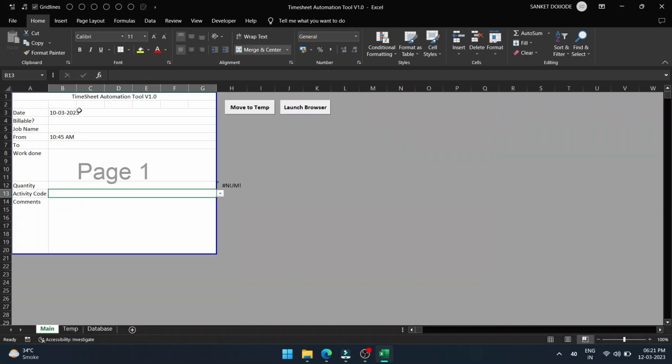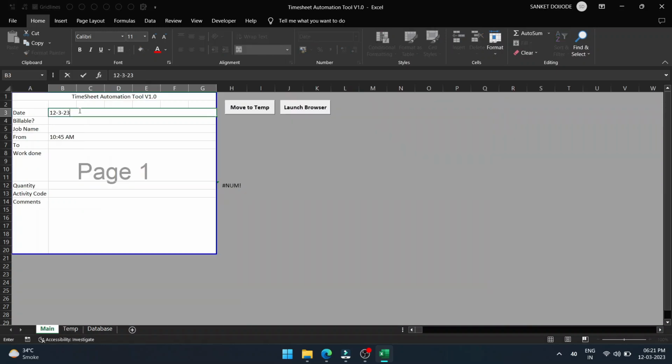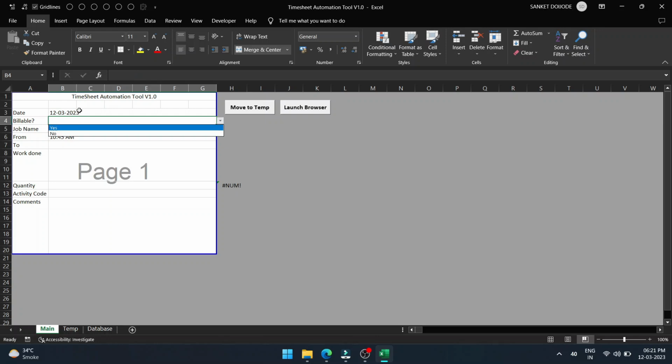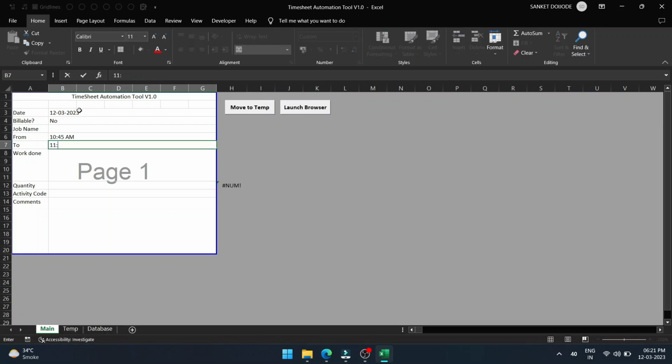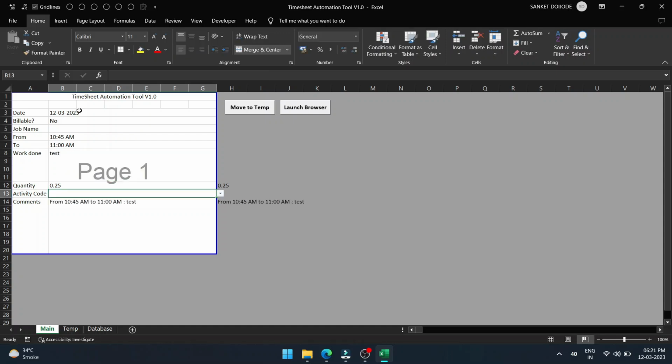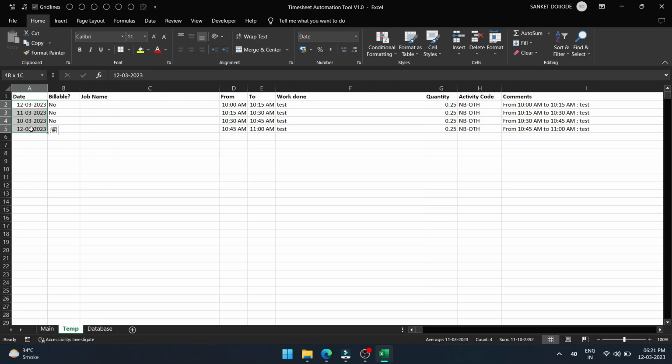Now I will make one more entry for 12th March, which is today's date, and I will again write here the note. For demonstration purposes, I'm just writing test and such, but you can write whatever work you have done, right? And I'm just moving it to the temp, and as you can see in the temp there are 4 entries.